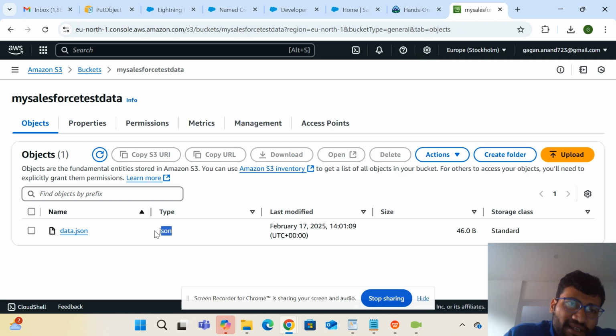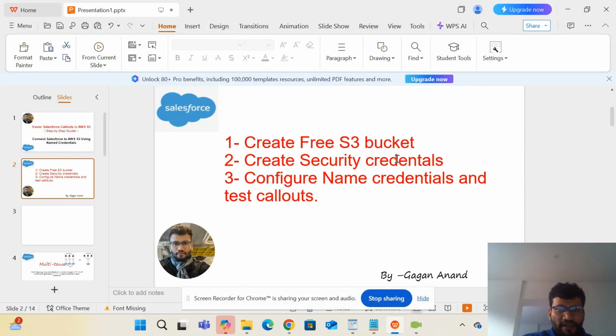What is the S3 bucket? An S3 bucket is nothing but a storage where you can store structured or semi-structured data, and then before further analysis you can use Athena or something similar to see all the data in the form of rows and columns. So this is how you can create the Amazon S3. This is one of the first steps for the integration.